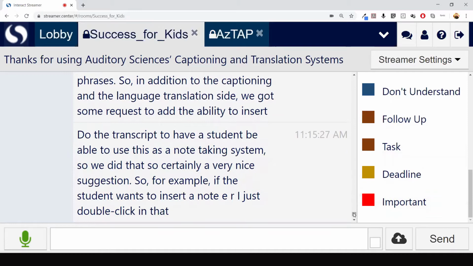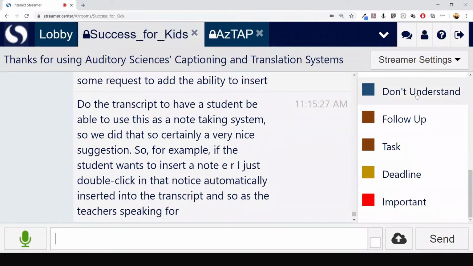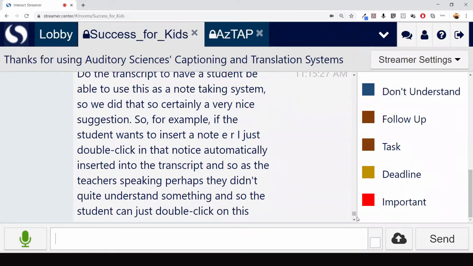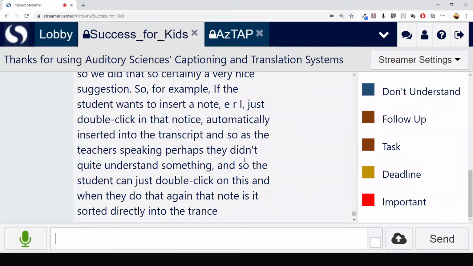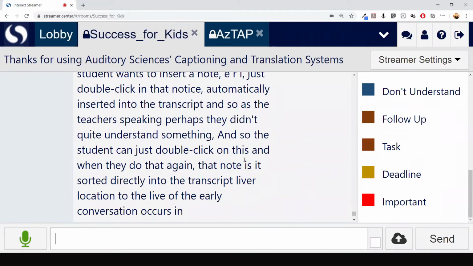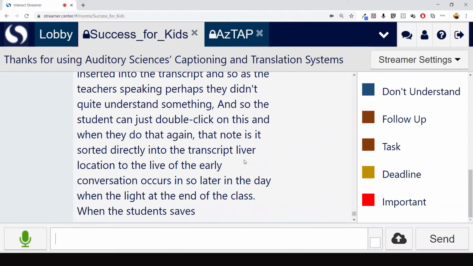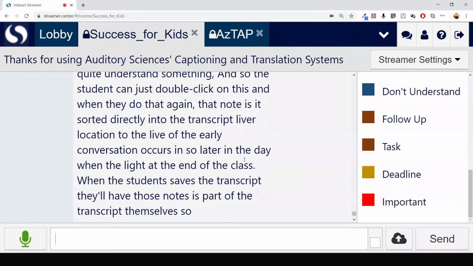And so as the teacher is speaking, perhaps they didn't quite understand something. And so the student can just double click on this. And when they do that, again, that note is inserted directly into the transcript at whatever location the conversation occurs in. So later in the day, when they are at the end of the class period, when the student saves the transcript, they'll have those notes as part of the transcript themselves. So again, a very nice way to be able to insert notes and to do note taking during the actual class period itself.